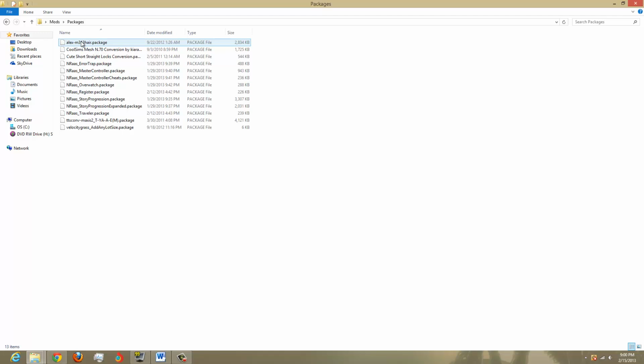The packages that I have, some of these are like hair packages or some things that I've got for my game, but all the ones that say NRAS, these are the ones that I got from that site, and they're the major ones that cause the game functionality to change. So the ones I'm using are Error Trap, I use Master Controller Cheats, Overwatch, Register, Story Progression, I use Story Progression Expanded, and Traveler. I strongly recommend all of them. I've enjoyed all of them.